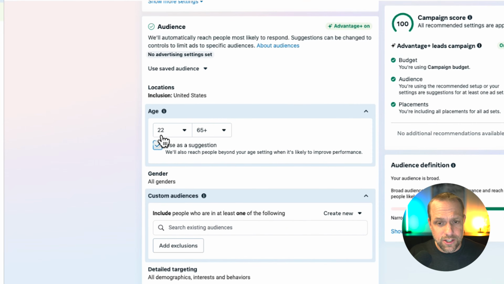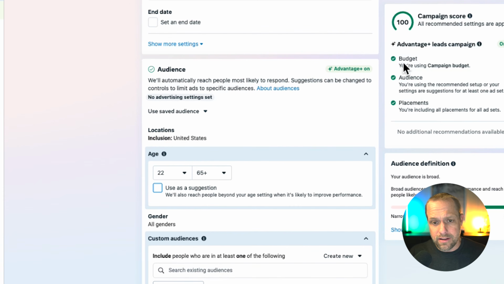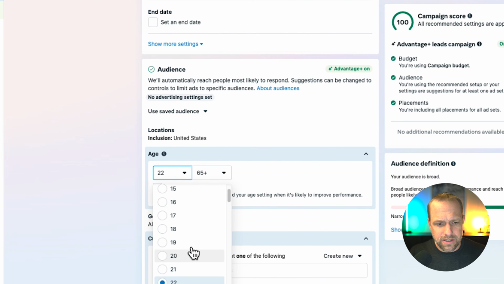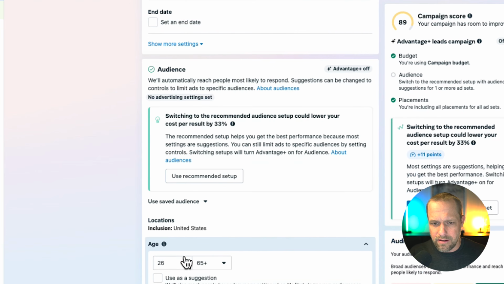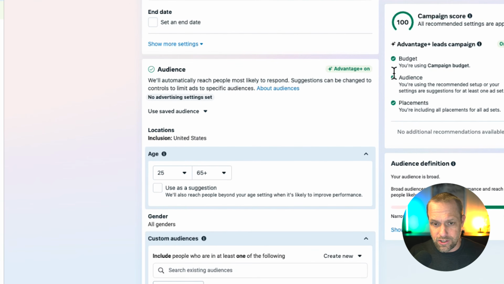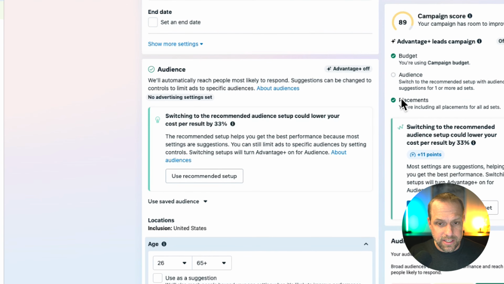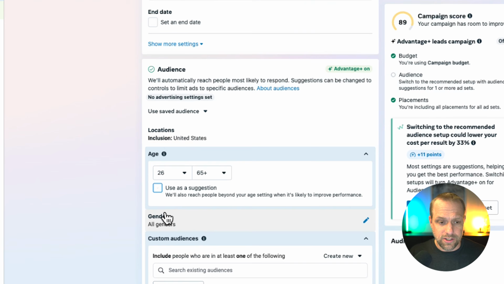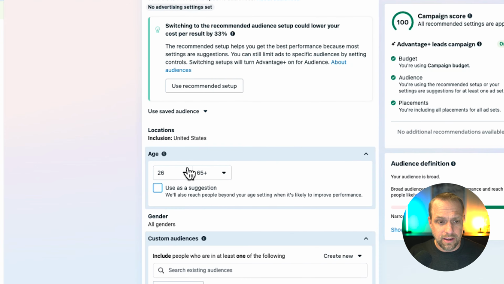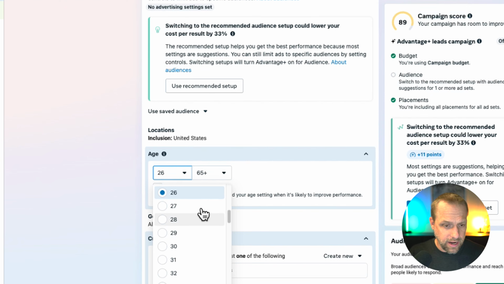Now, when I uncheck this, the audience check mark is still on here. What's interesting is, I'm not sure why it does this, but if I go above 25, it will turn off. Up to 25, it stays checked. So not sure if that matters or not, but to get the audience Advantage Plus to turn off, just uncheck that use as a suggestion check mark, and then choose a date range from between 26 and 65 plus.